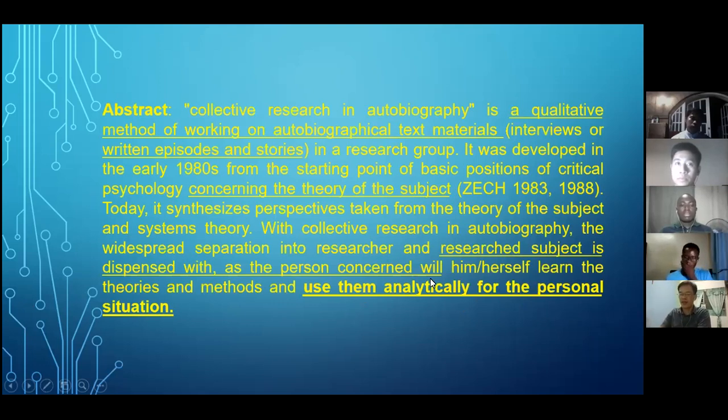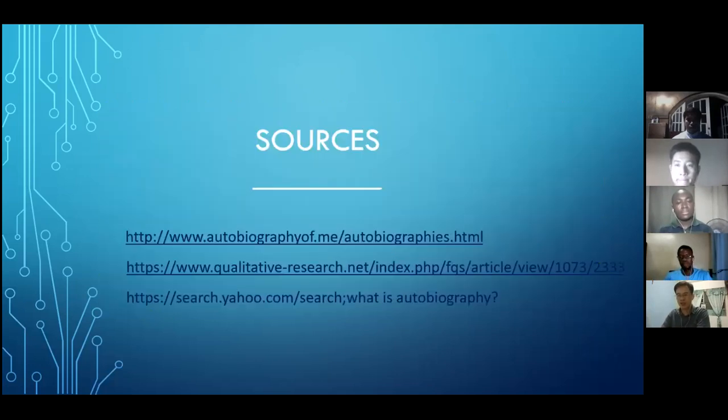As you know, like many other tools, doing research through autobiography is a way of learning or improving our self-knowledge. By doing research with autobiography, we can also imitate the examples of other people in order to learn from them and to apply it in our daily life. Here are several sources that I have done with my research. Thank you very much.